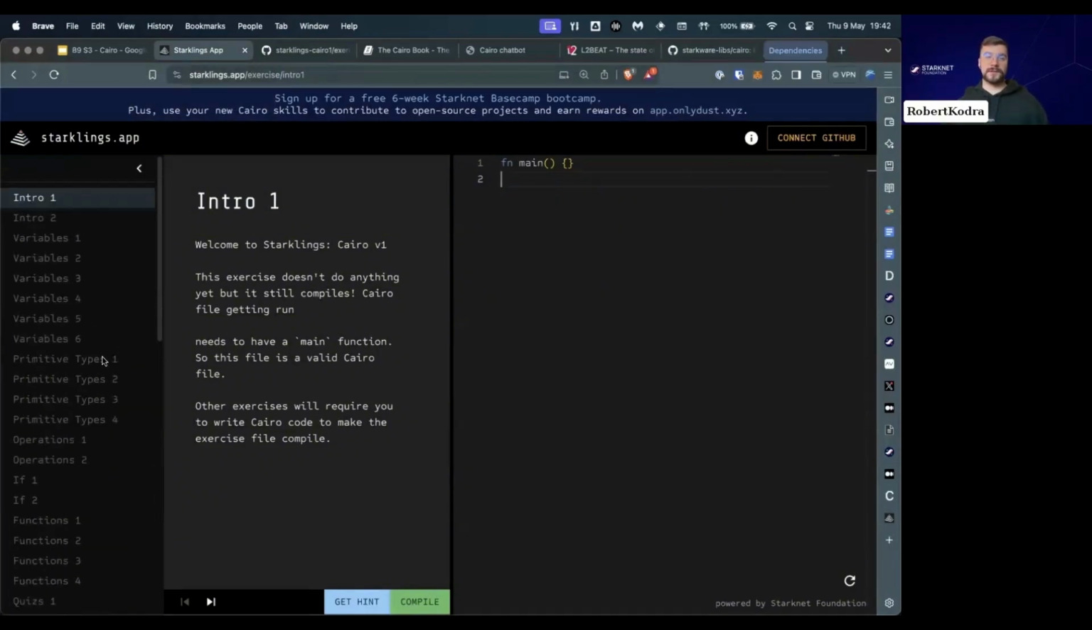Let's do the exercises. The first intro one says, welcome to Starklings. You have the code on the right, and below you have two buttons, get hint and compile. The first exercise is just an empty main function that doesn't include anything, but it shows how functions work in Cairo. You define them with the fn keyword, then main, then the parentheses where the input parameters go, and then the code logic between the curly brackets. So this function should compile, it works fine.